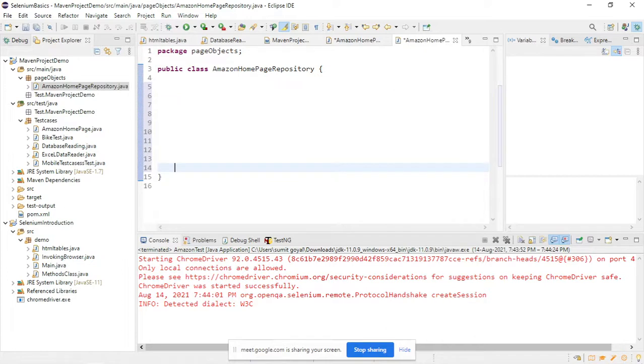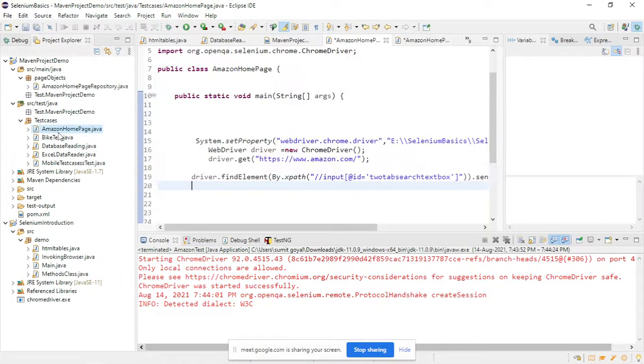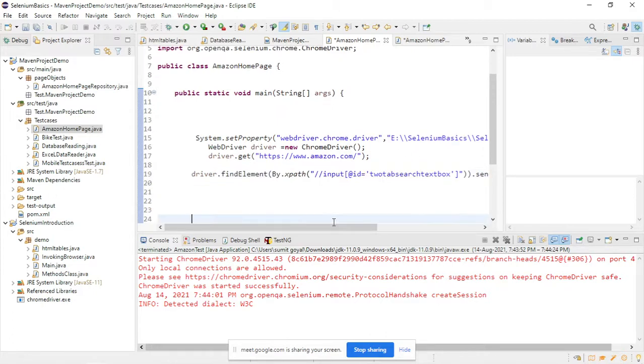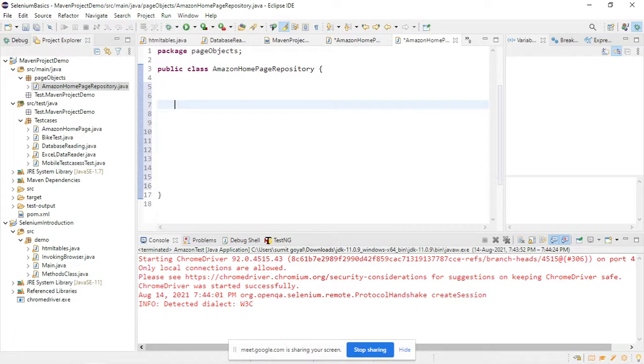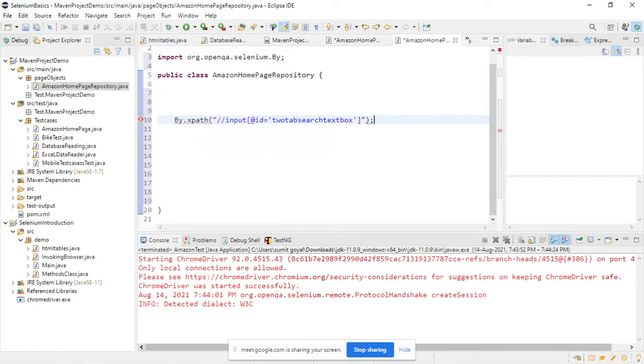So here, suppose this is our XPath. As of now we only have one page. So let me copy this XPath. This is the correct XPath. Basically this By is a class, so I will create one variable of this class. I will capture that in one variable which is By text box, some name I am giving. So now we have captured this By.xpath in this variable.